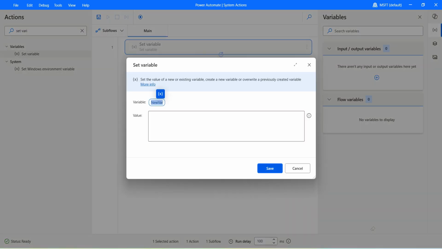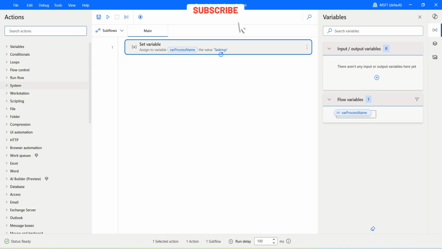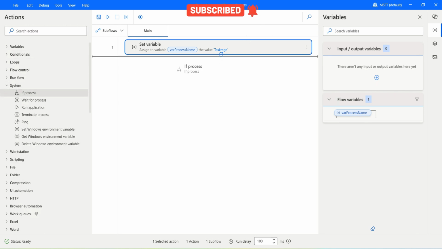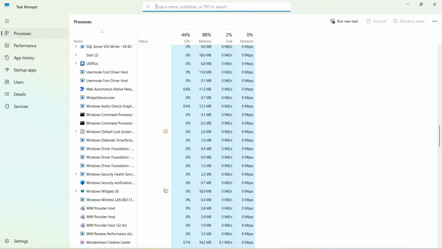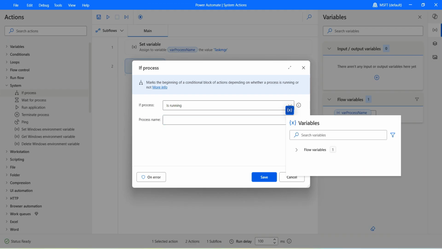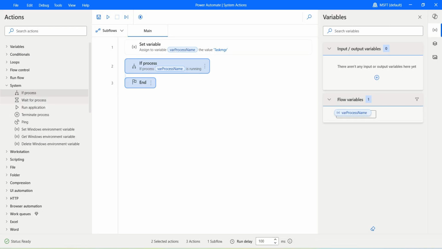So let's call this variable var process name, and let's set it to Task Manager, which is the name of the Task Manager process. Now let's open the system actions and drag and drop If process. Let us see if the process is running, which is the case, it is actually running. I have it open, so I'll pick up the variable, go for the var process name, click on save, and if that's the case, I would like to terminate the process.